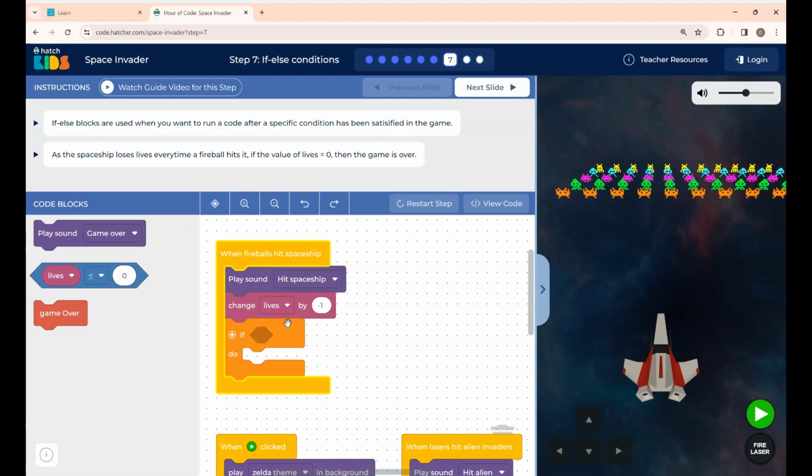So the condition they are going to apply is: when the fireball hits the spaceship, your life must become 0. Then your game will be over. That's why they are using this condition. So they have given 3 new blocks.